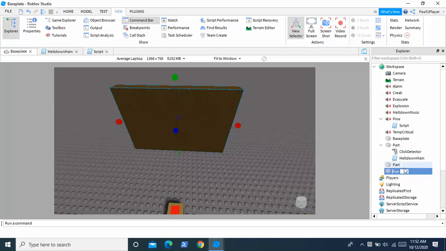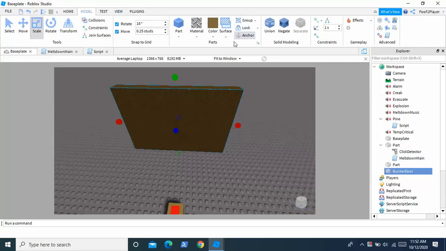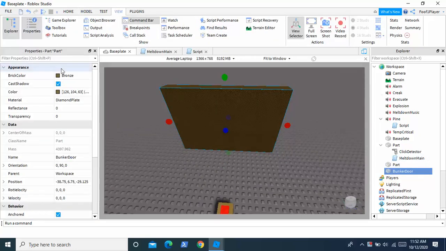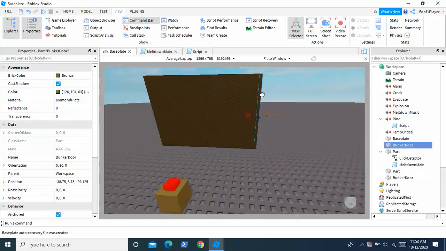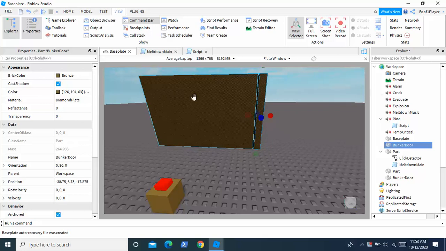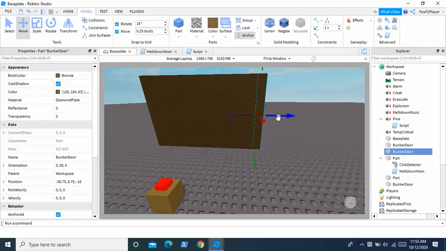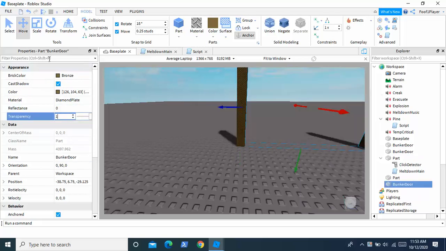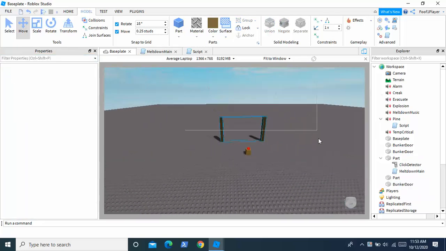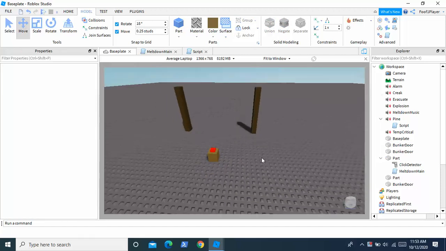So we're gonna name this bunker door. Alright, so I'm gonna anchor this. I'm just going to view properties, transparency. Actually, we're gonna leave it like that. And we're just gonna make little outlines so we know in between where the bunker door is. Like that. And like that. And I'm gonna make transparency 1, can't collide false. Just anchor all this, it's already anchored.